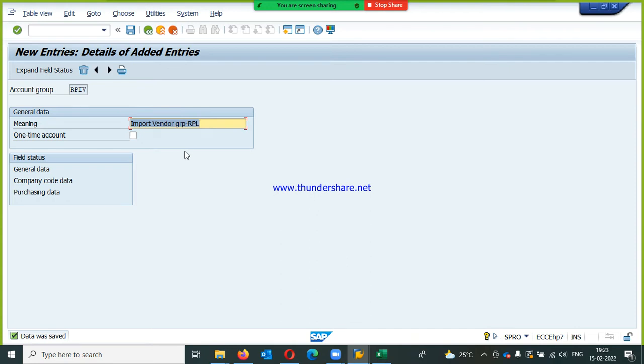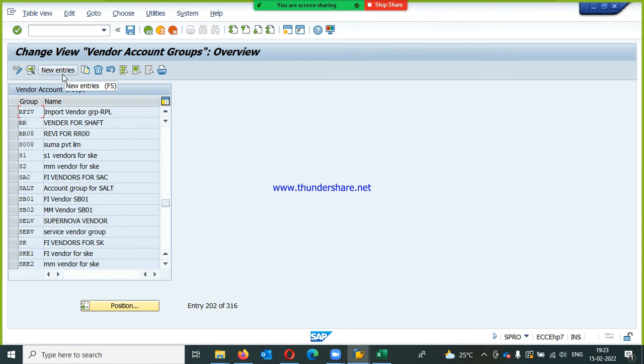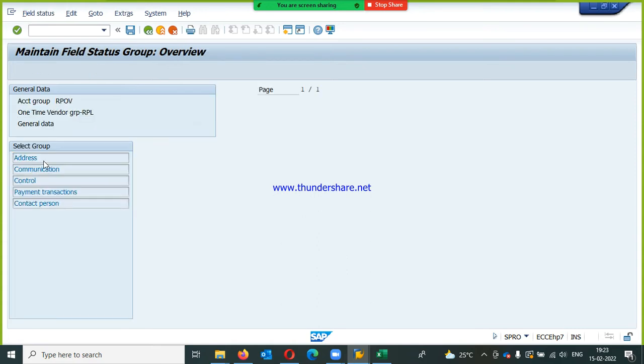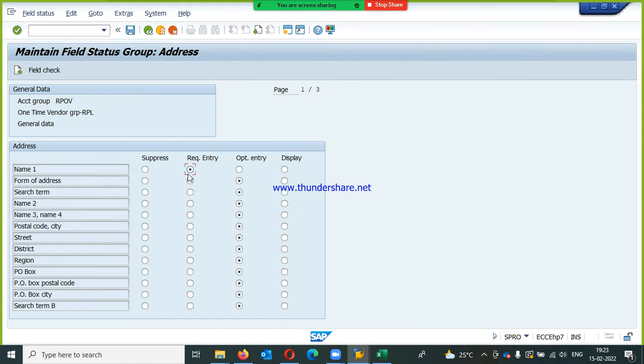Okay, the second group has been created. Now I'll come back again and create the third group. Click on new entry again. I'll give RPOV, one-time vendor group, account group RPL. For this I will select one-time account. Again double click on general data, double click on address. I am going to select name one as required entry, save this.